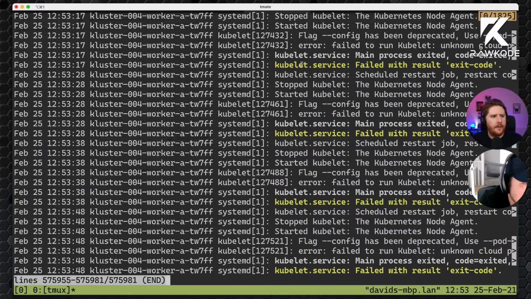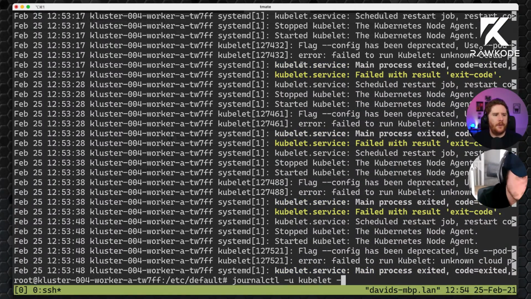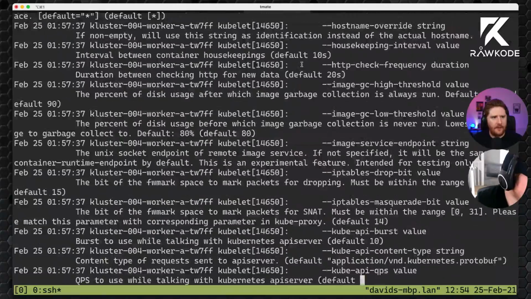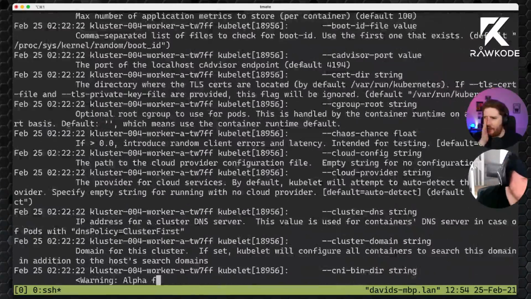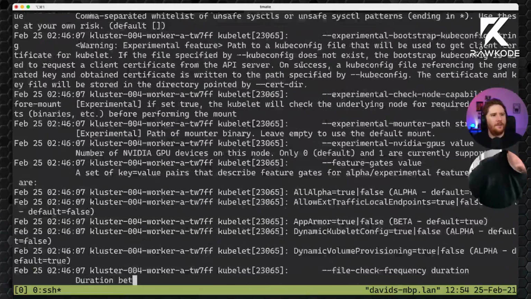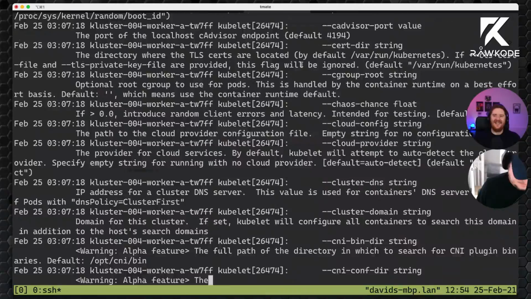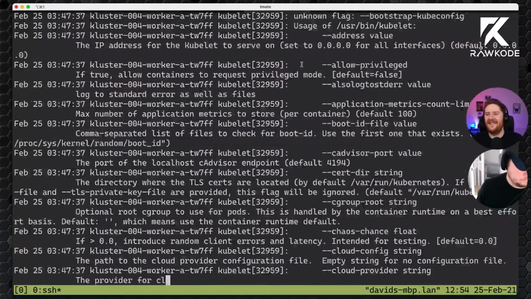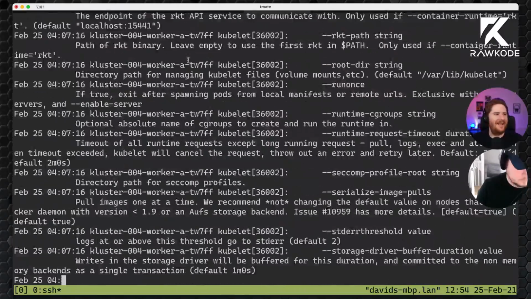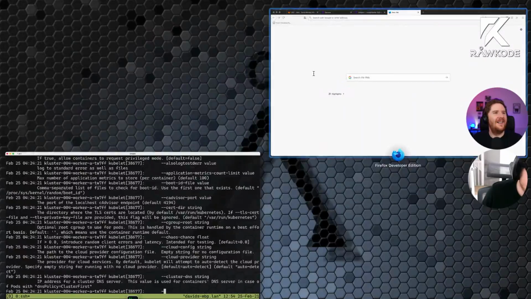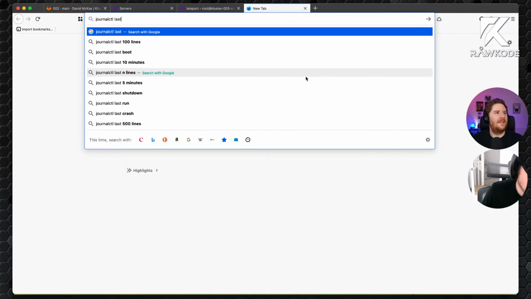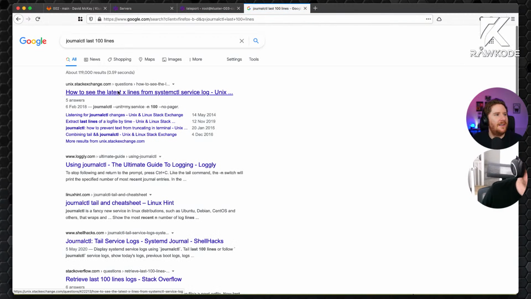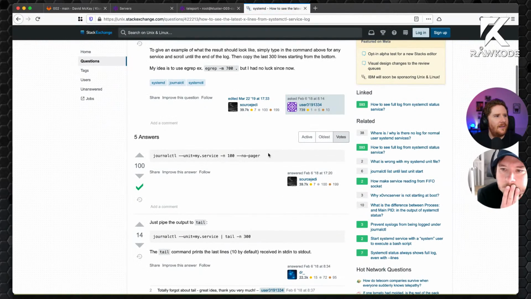Config has been deprecated. Unknown cloud provider. Let's put on our no pager here. If anyone in the chat knows how to just get the last 50 lines, I have a bit of a brain blank at the moment and I just can't remember. Oh dear. I'm going to Google it. journalctl, last. Yeah, there we go. Last 100 lines I'll do. -n. Okay.